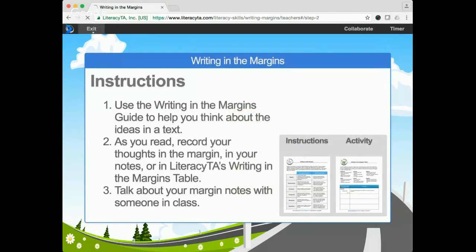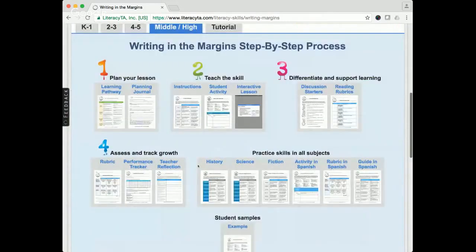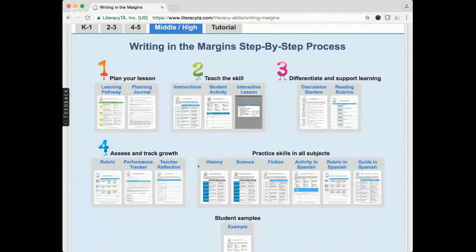I exit, and now I'm right back on that same page, writing in the margins. All of this so far that you've seen comes with the skill page. I'm on writing in the margins, and there's a skill page. Here we go. Step 1, step 2, and now we're moving on to step 3.